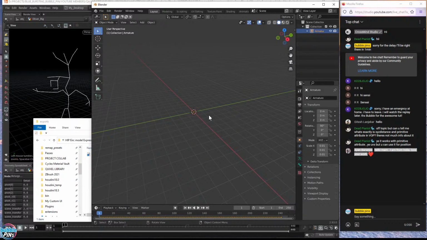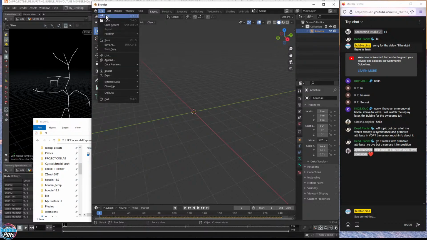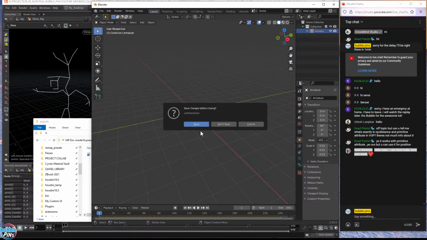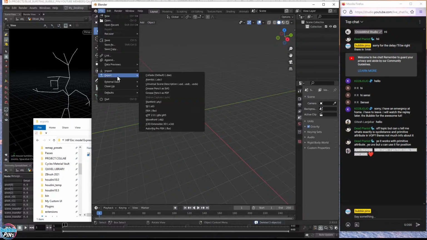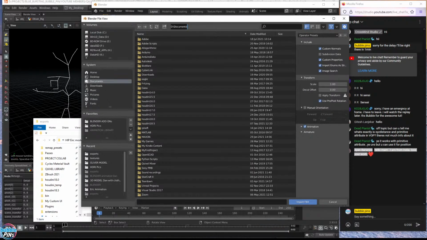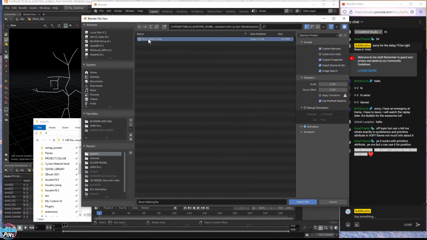Okay, now it looks better. Okay, so it is significantly smaller. So let's delete this. Let me do it one more time. I want to show you, this is where we need the scale. So I'm just going to delete all these default objects. The default cube. Import FBX. Again, that Oliver character. There's a scale option here.